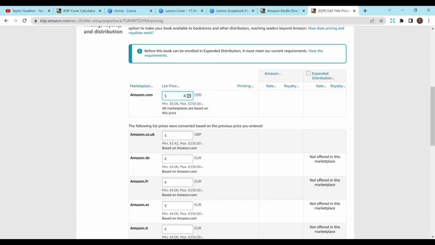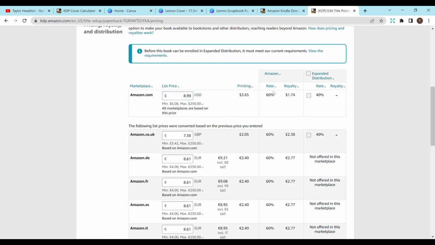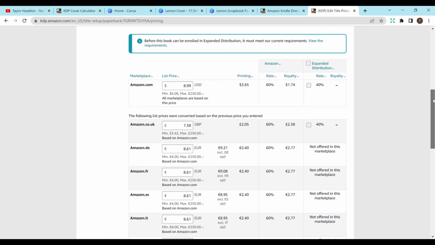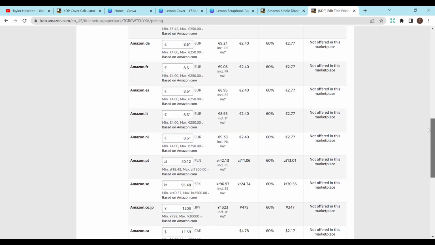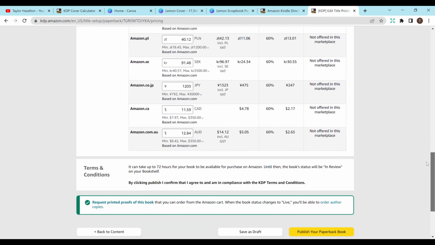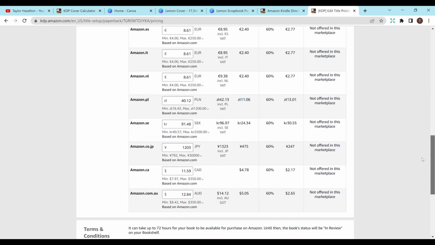You can figure out pricing by looking at competitors, figuring out what royalty you want. Really, there's so many ways to go about pricing. Just do whatever you think is going to be best. Cheapest isn't always best, and most expensive isn't always best. It really depends on the book and the target audience. So I'm going to do $8.99 for $1.74 royalty. Make sure you're making money in all of the other countries as well.